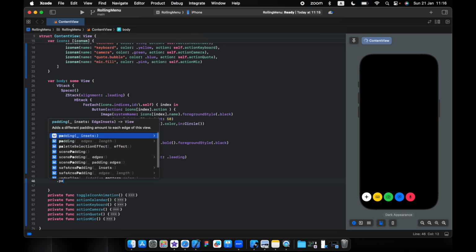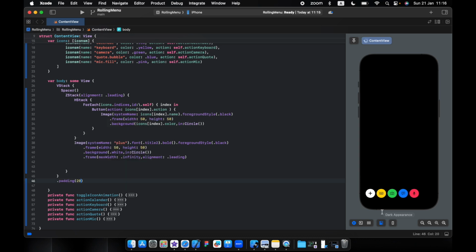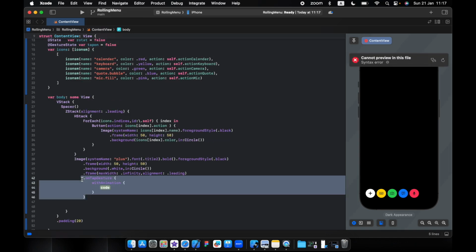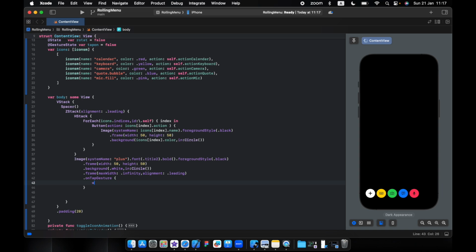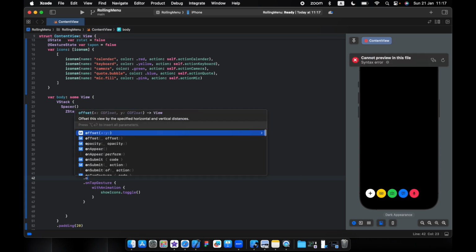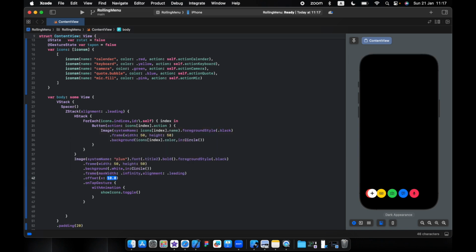We give it a padding by 20 for all sides. I want to add on top a tap gesture with animation. Show icons toggle. First, I want when I tap on this button, we push it all to the right. We use offset on the X. If show is true, it will be 290, else it will be 0. It just does this. We tap on the plus, and it pushes it to here.